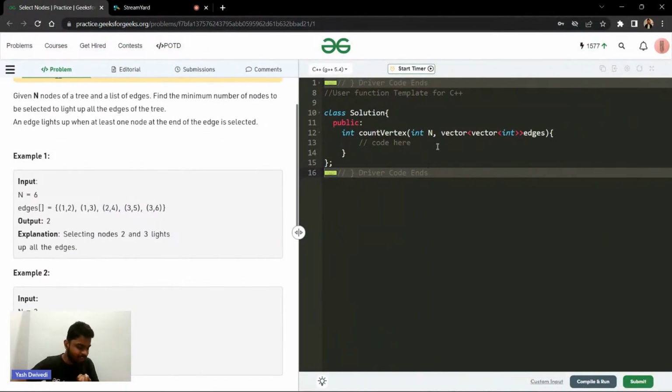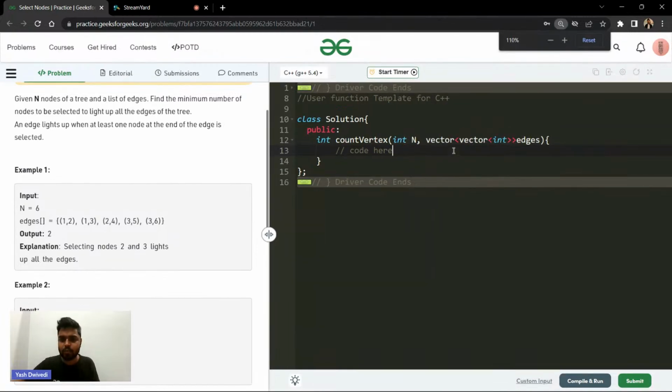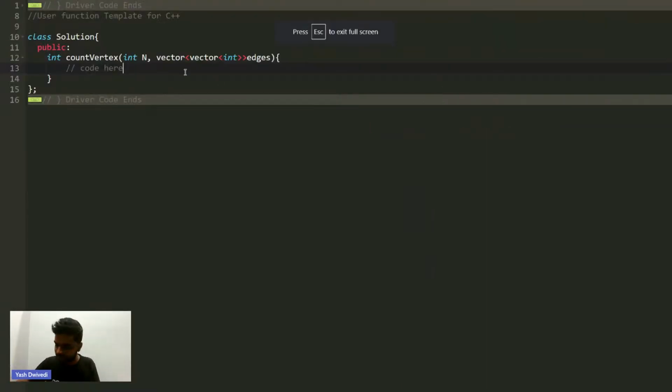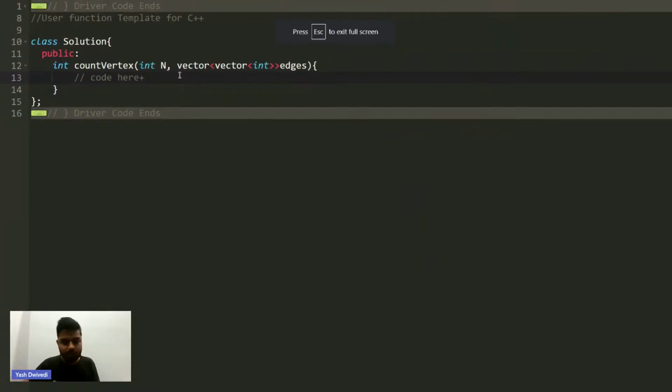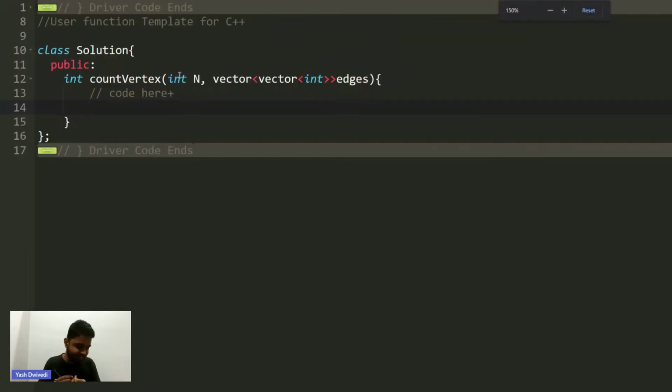Okay, so initially what I will do is build this adjacency list. So let's quickly move here. First of all, I'll be building the adjacency list for myself. There are nodes with one-based indexing, so that is why I'll be building an adjacency list of size n+1, because the indexing is one-based.